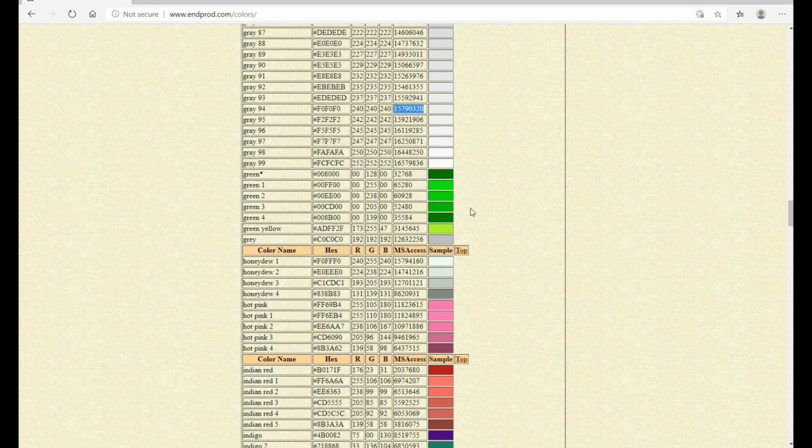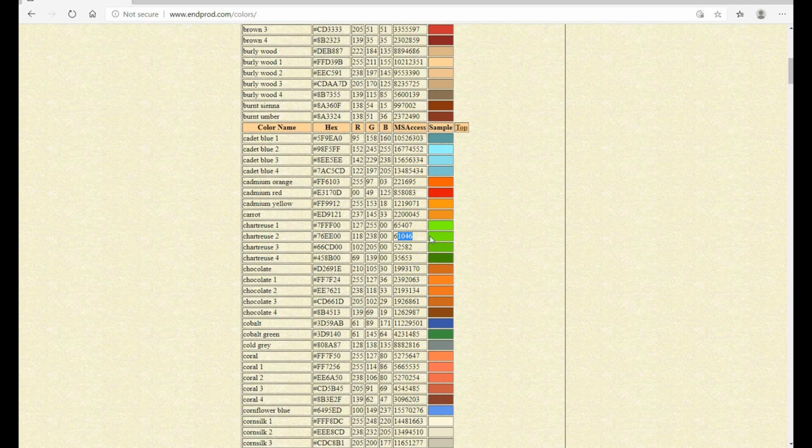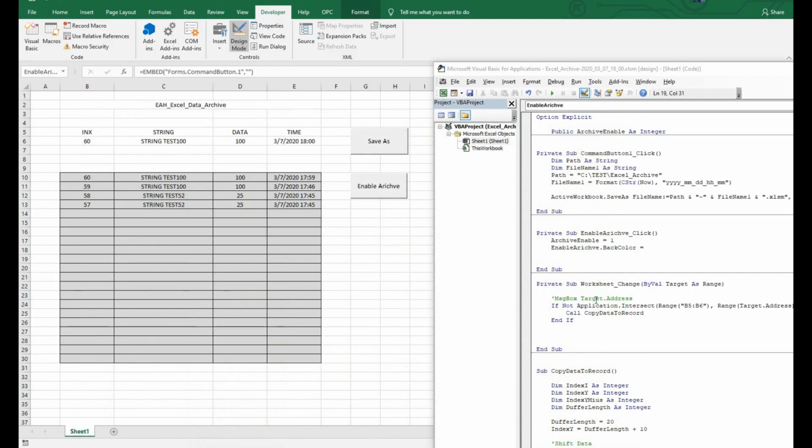And for the green, the color code we will use is this green color code. Back to here, once archive is enabled, we will change to green. So that color code is this. We can write a comment that it is a green color.